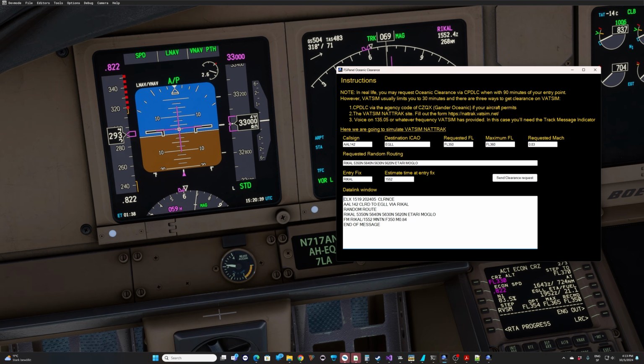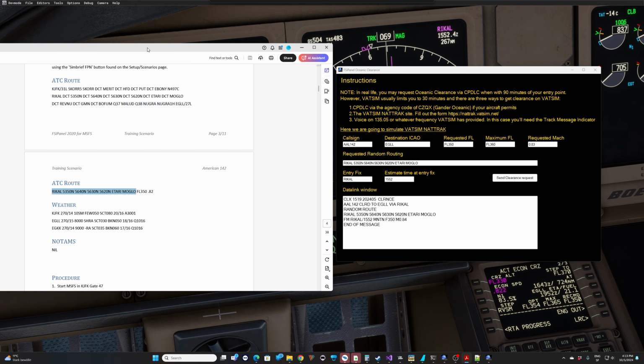So let me bring up our flight plan, because FSiPanel, for training purposes, can change the routing. So we have RECAL, 5350 north. That's correct. 5640 north. That's correct. 5630 north. That's correct. 5620 north. Correct. Perfect. We are lucky for that. We have the same routing.